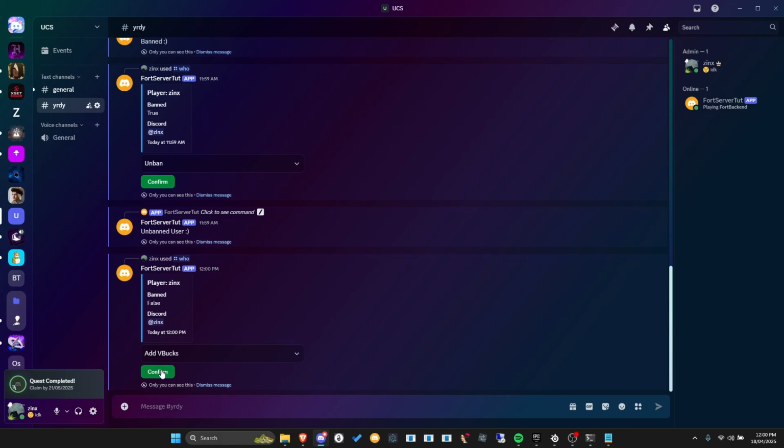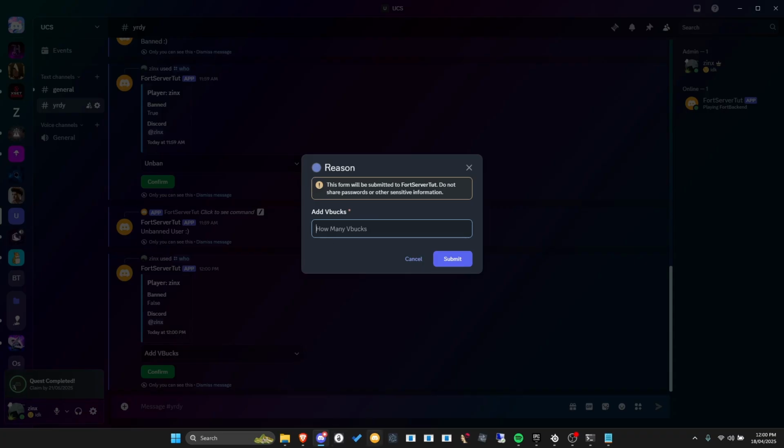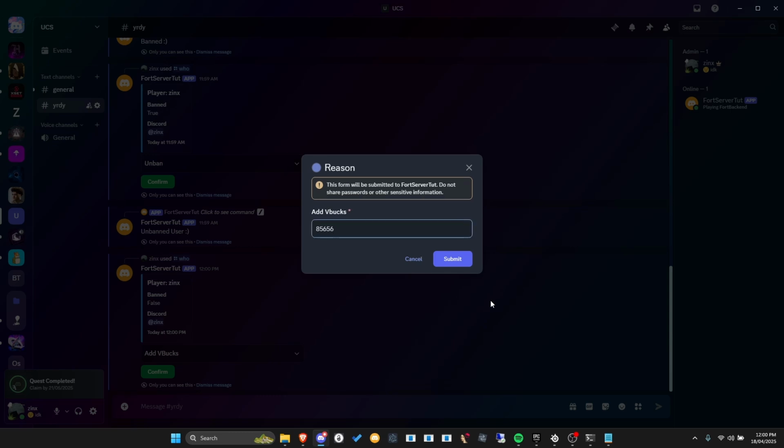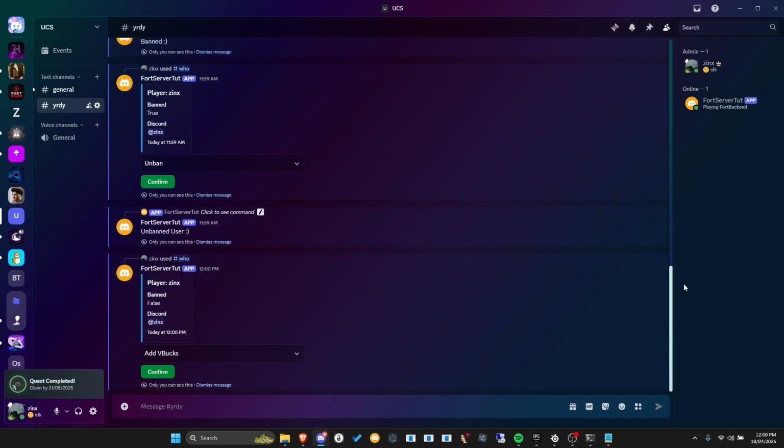And V-Bucks is legit. Depending on the season, some seasons might not work properly, but you legit just put the amount, of course the number. You just put the amount of V-Bucks and send it. If the user's online, it will pop up in the lobby. If they're not online, when they log in, they'll get the V-Bucks by server.